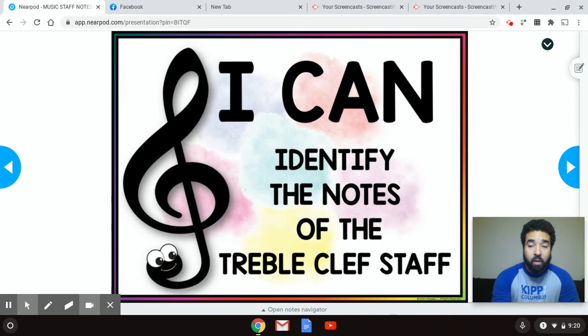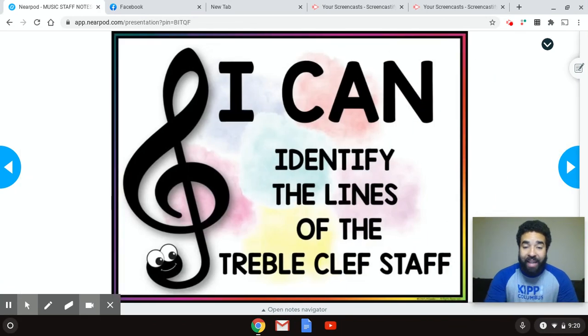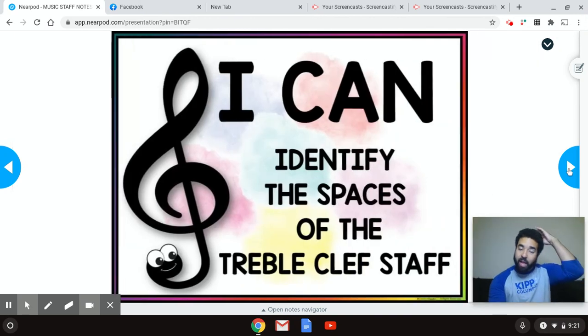Next on the slide, I can identify the lines of the treble clef staff. So not only the notes, but also more precisely just the lines. There are lines and spaces, for those of you that remember. If you don't remember, that's okay. And the last one, I can identify the spaces of the treble clef staff. So not only all the notes, but also specifically the lines and the spaces, and knowing the difference between them.